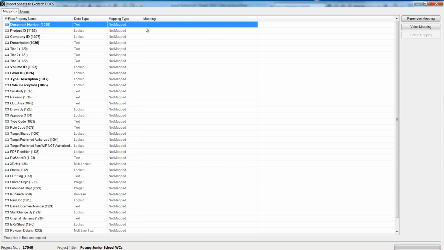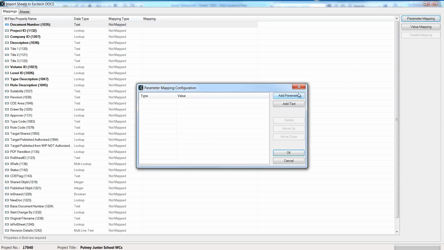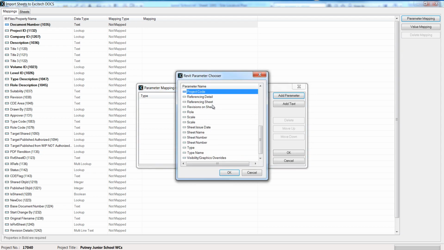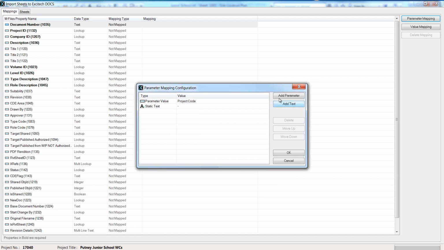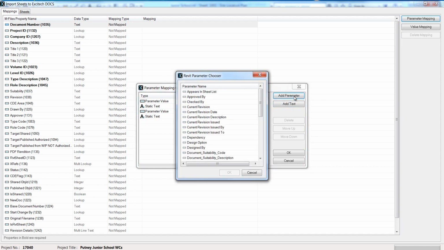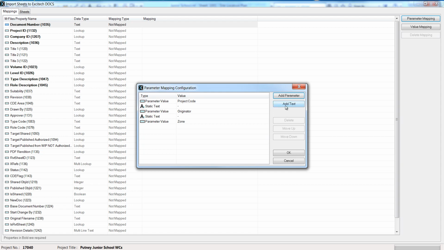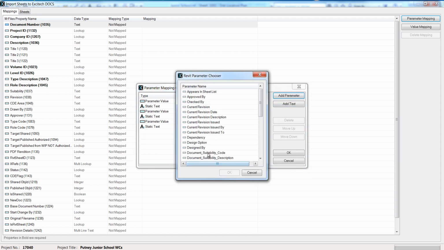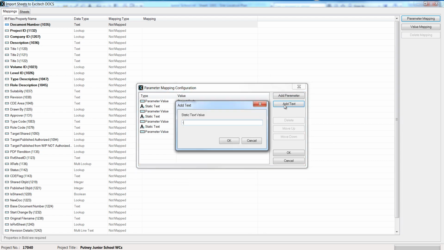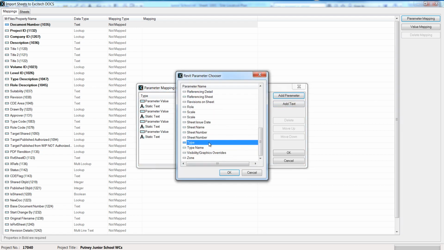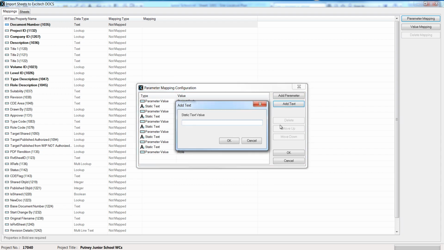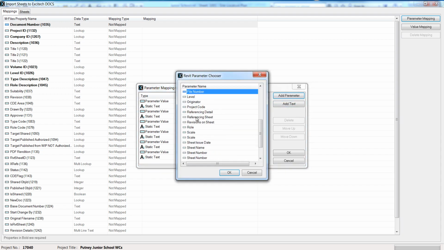So if I click on document number, which was the challenging one because it's actually made up of a number of different parameter values, what we can do here, we can say that we're going to create a parameter mapping, and we'll add a parameter here, and we'll select project code, and then we'll add a text string of a dash, and then we'll add originator, dash, and then zone or volume as we'd know it, dash, and then level, dash, and then type, dash, then role, dash, and then finally the file number.